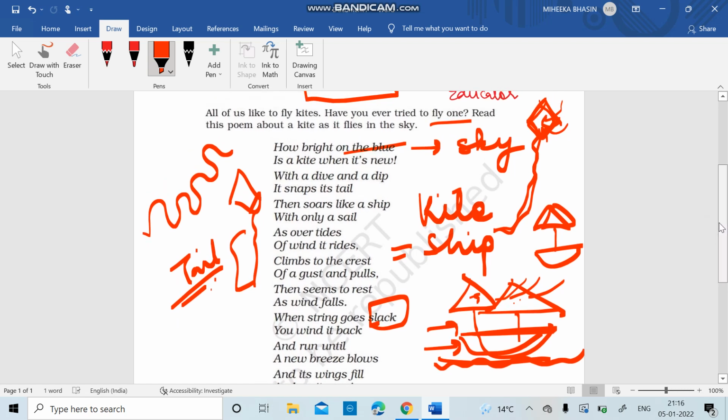So this entire poem talks about the movement of the kite, the beauty of the kite, its comparison with the ship, and what happens when the kite gets stuck onto the tree. Also, to remind you all, I hope that you all can come up with the correct rhyme scheme, all right? And that will be a homework for today.